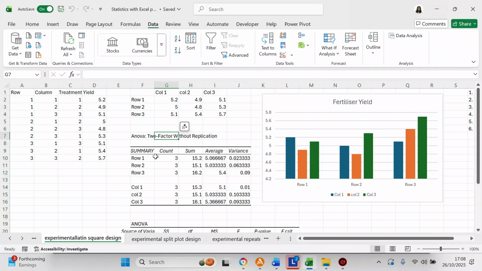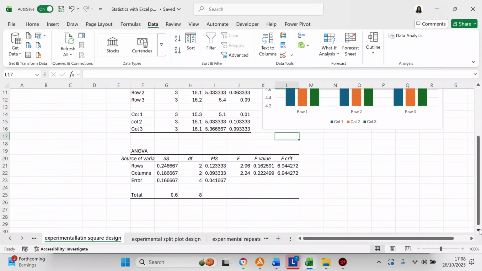So we have the summary: row 1, row 2, row 3 has a count of 3, and column 1, column 2, column 3 has a count of 3 as well. And then we've got the sum, average, and variance for each row and column. And then we have the ANOVA, which is the analysis of variance. You've got your source of variation, your sum of squares for rows and columns, and a total of 0.6.